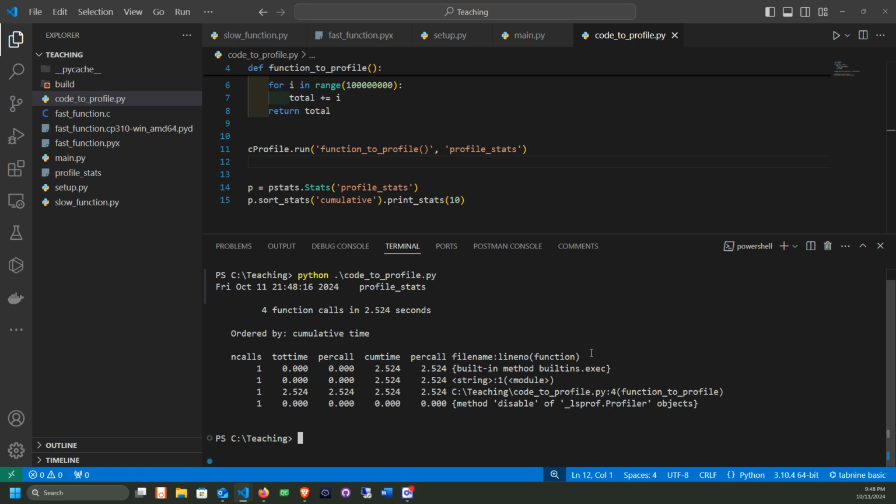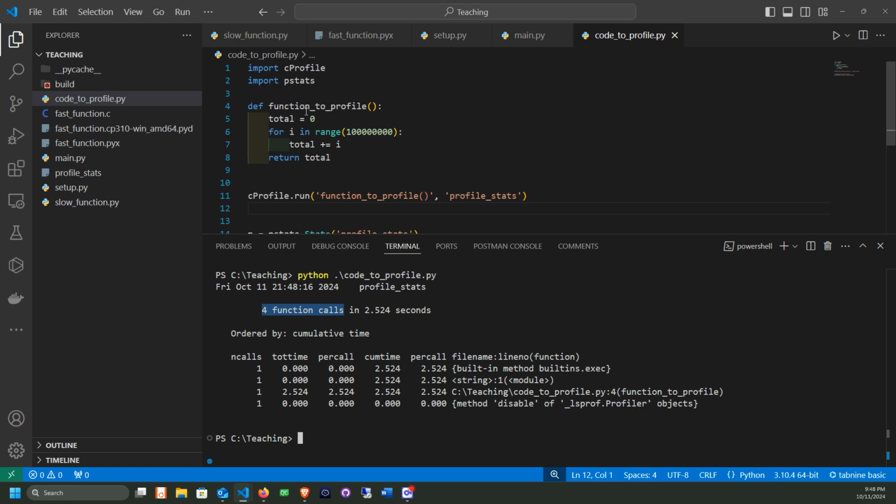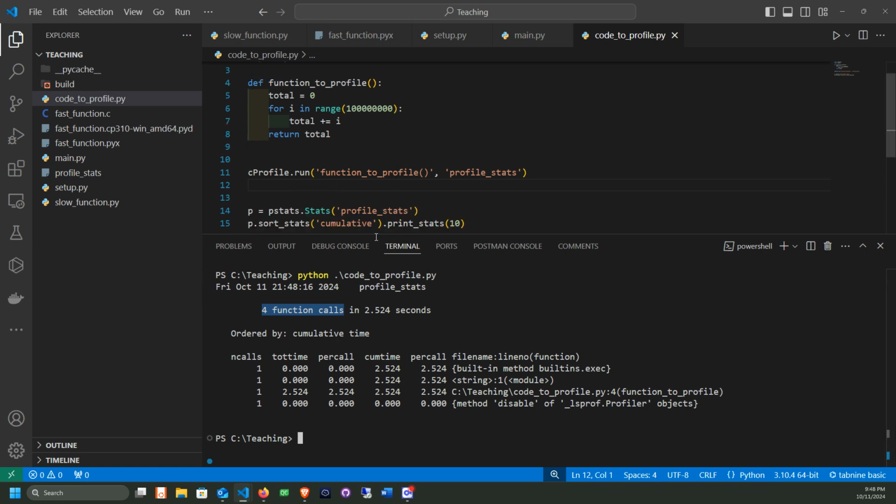Okay, as you can see here, I have a total of 4 function calls, and it took 2.5 seconds. Why 4 function calls? Because it's not just about this function. The Python interpreter itself goes through the whole thing, and then at the virtual machine level. And this part here, as you can see, is the profiler itself, function to profile. And you can see it took this amount of time.